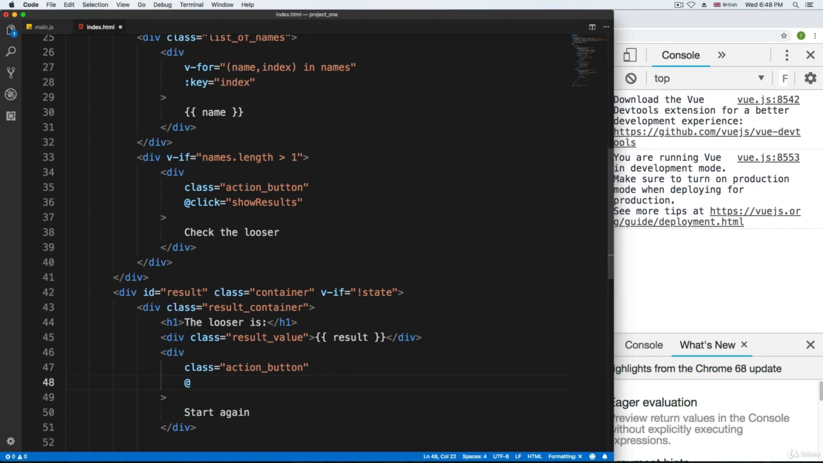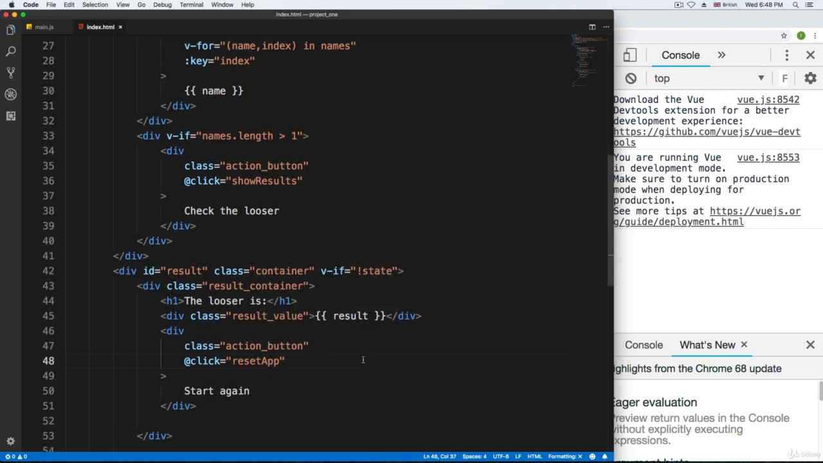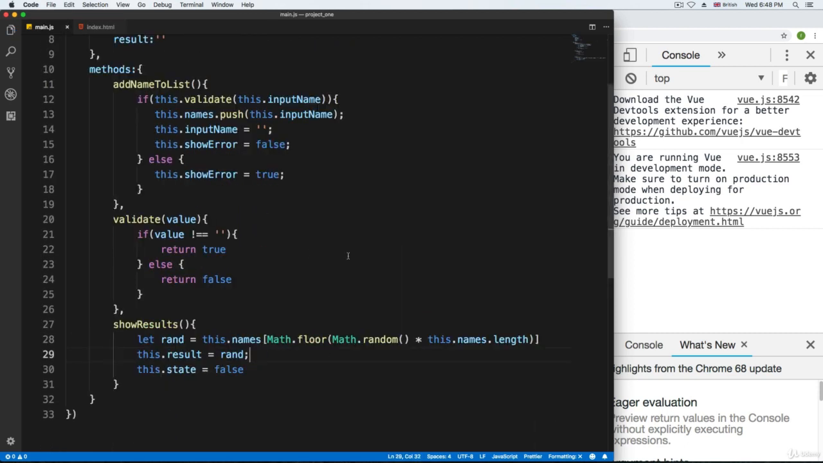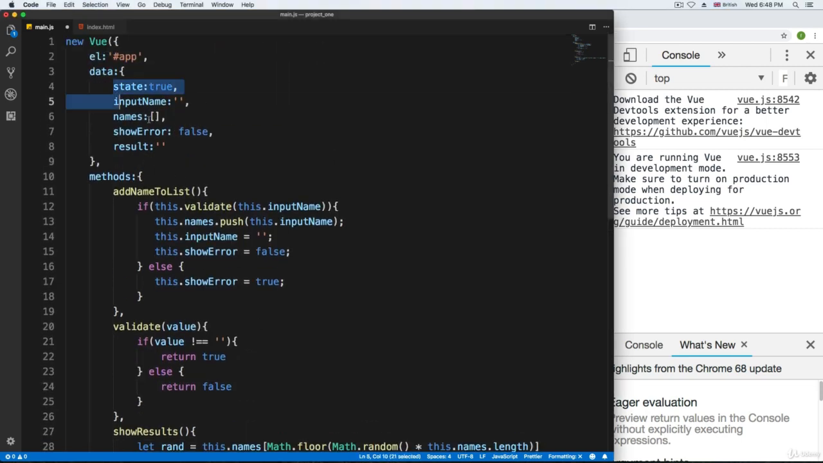Now, whenever we click on this one, so we're going to add click, we want to run a different function. So reset app. We don't have this method. Let's add it right now. I'm gonna do comma, add it, and reset app. So this one, the only thing it's gonna do is gonna reset everything back to start.